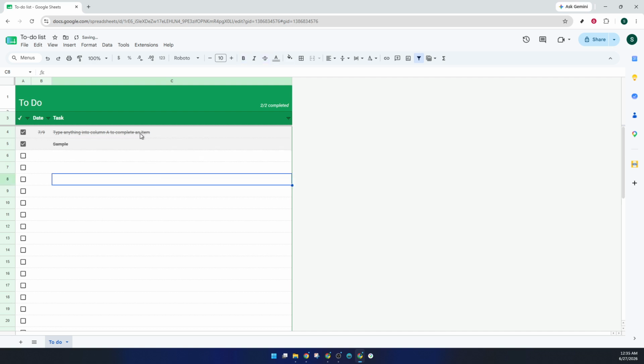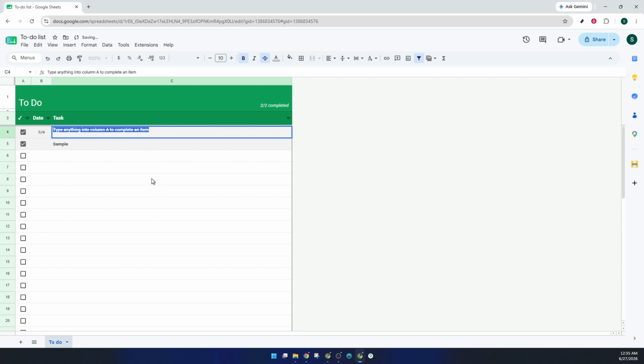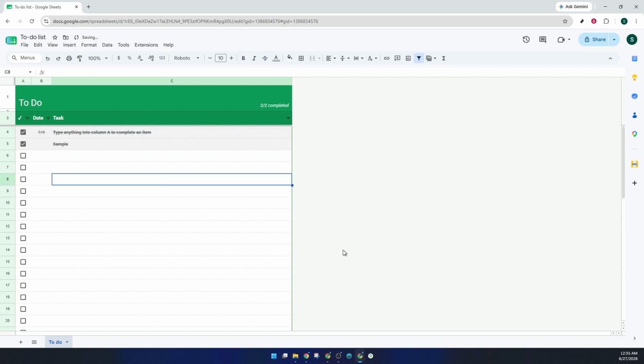And there you have it. You've successfully created a simple to-do list using Google Sheets. This tool not only helps you keep track of your tasks, but also enhances your productivity by providing a clear overview of what needs to be done.